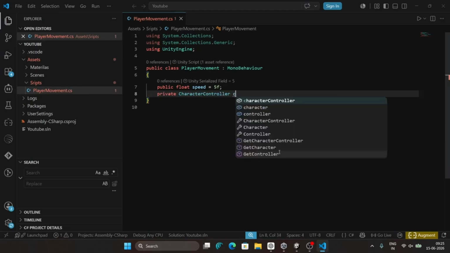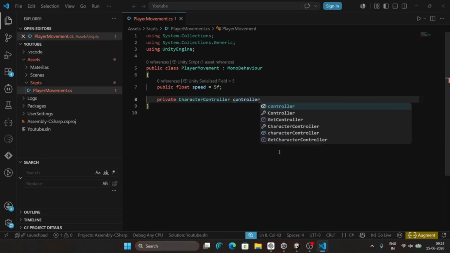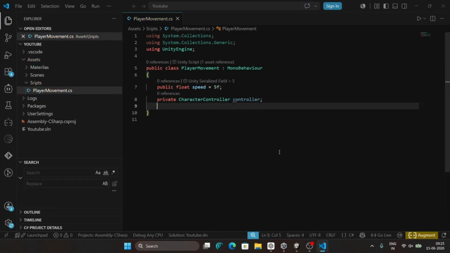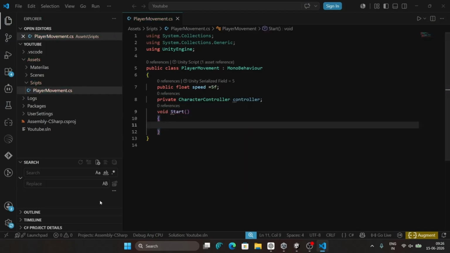Next, we need access to the Character Controller component because all of our movement will happen through it. Let's create a variable for that: private CharacterController controller. This variable will store the Character Controller attached to our player object. At the moment this variable is empty, so we need to get the Character Controller component when the game starts. For that, inside the Start function I am going to write controller = GetComponent<CharacterController>(). What this line does is it looks for the Character Controller attached to the same game object and stores it inside the controller variable. Now our script can access the Character Controller whenever we need it.